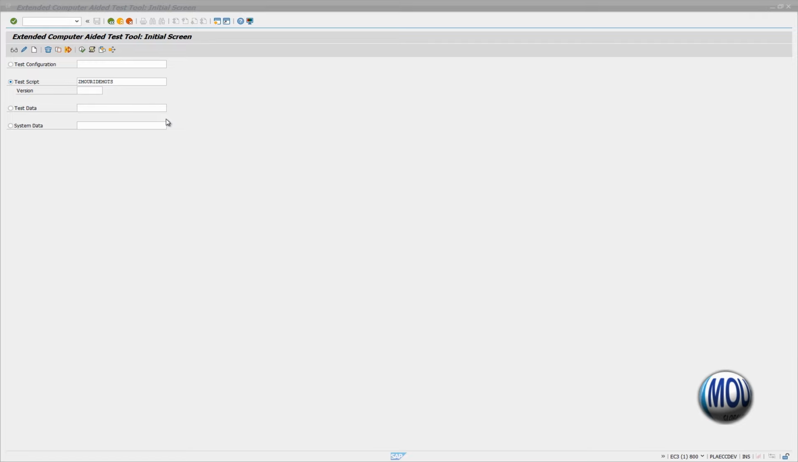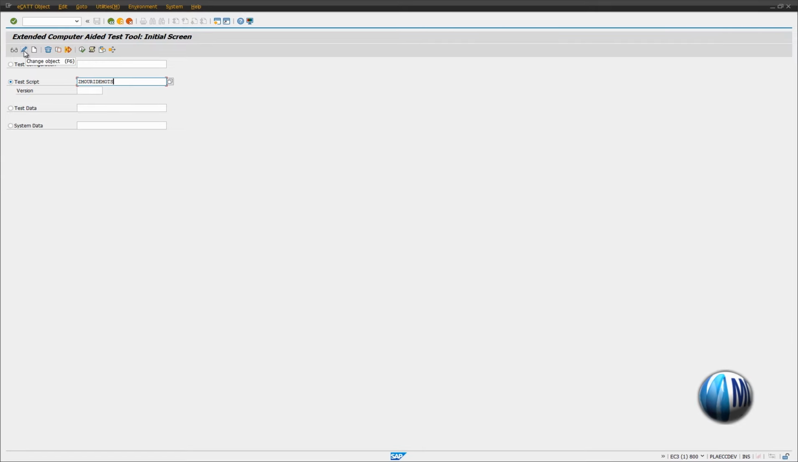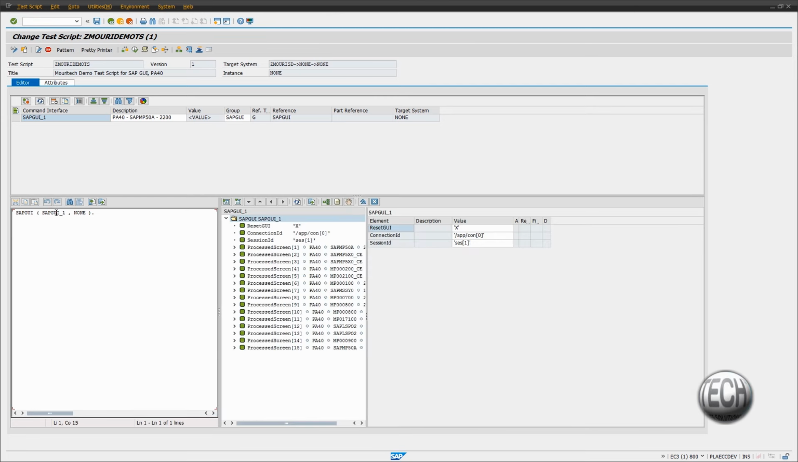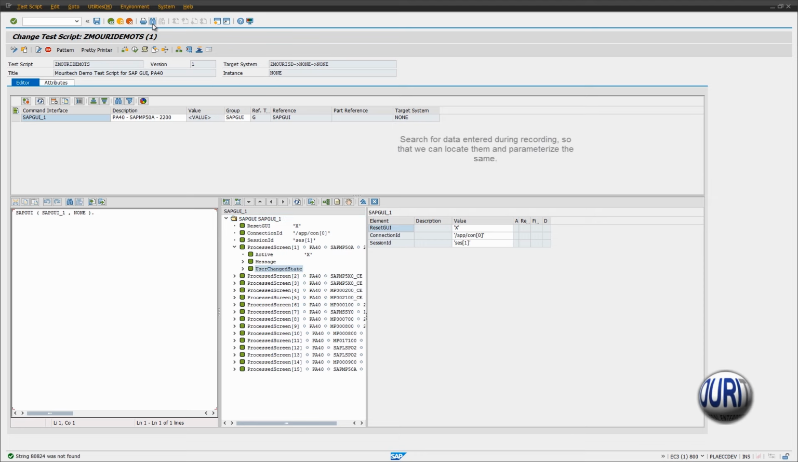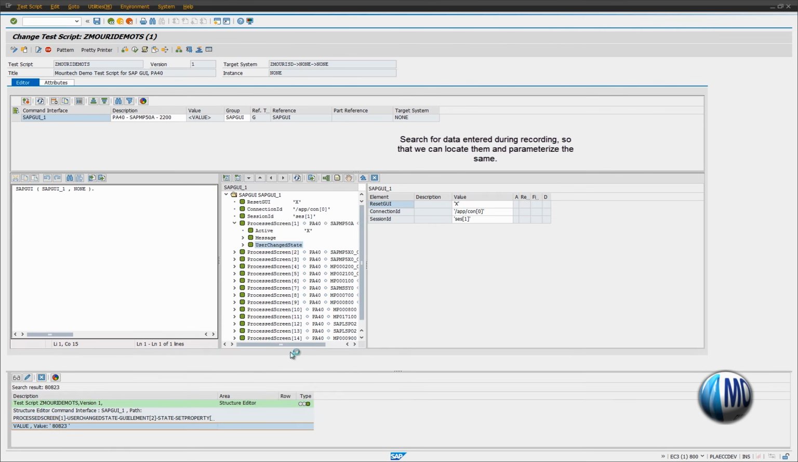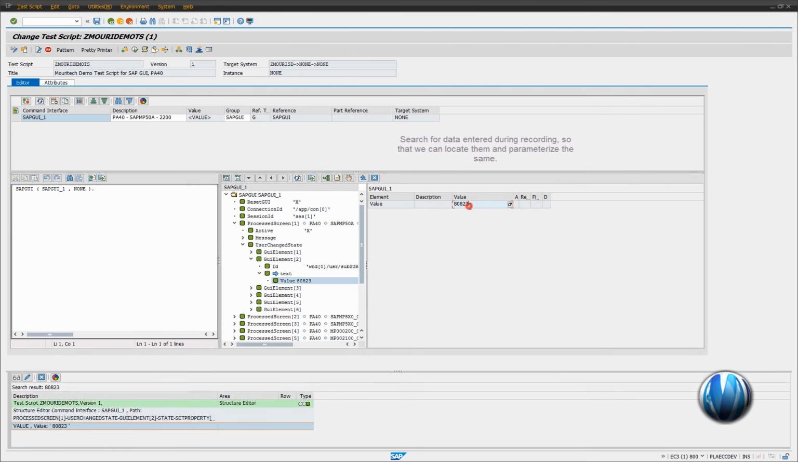As usual, we'll open the test script in change mode, then double click on the script name to open it in the script editor. We'll now use the find tool just like before to search for personal number and replace the numeric value with a variable name. So here, giving IP_Perner.